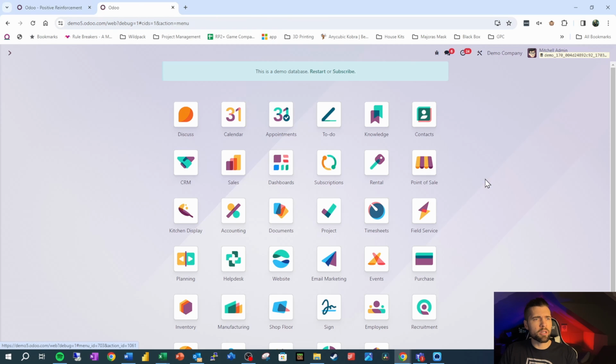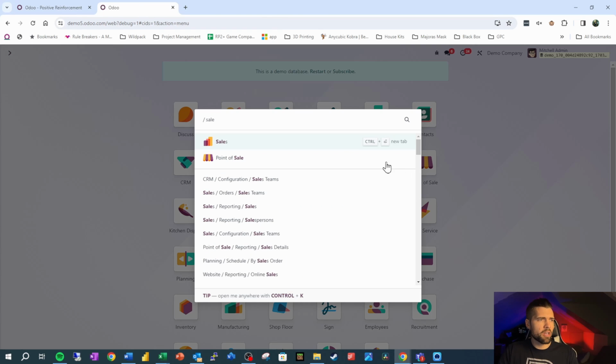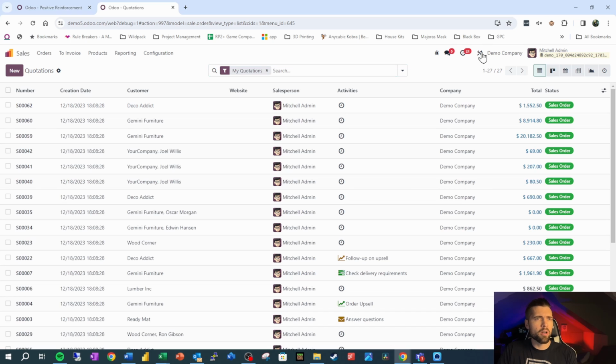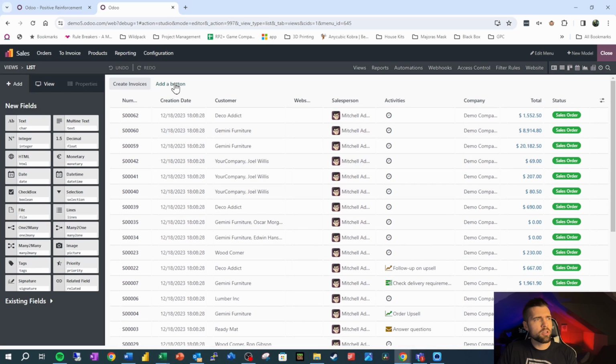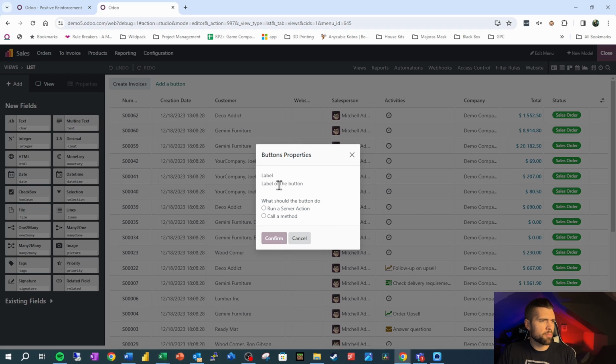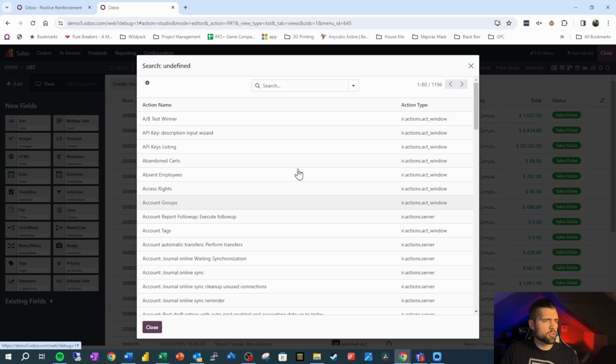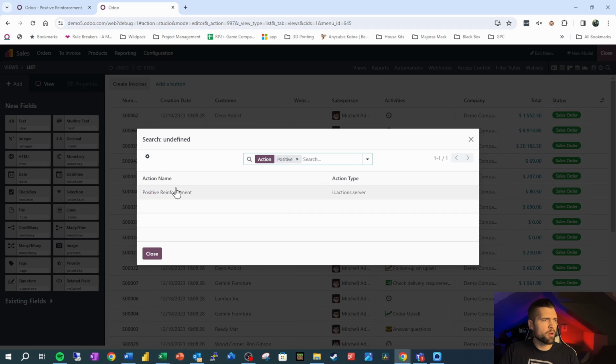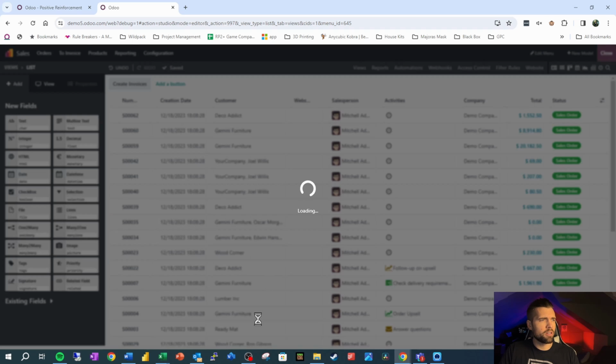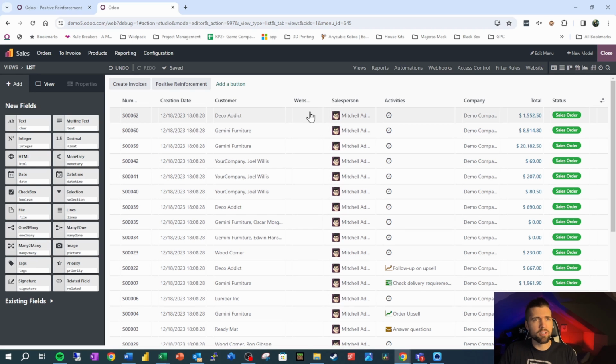We're going to open up a duplicate tab and go into our sales app here. Now we're going to hop into Studio and you can see we have this nice little button to add a button here. We're going to go ahead and click this nice button and we're going to label this button positive reinforcement. Okay. And then we're going to run a server action and I'm not seeing it right here. So what I'm going to do is go to search more. I'm going to type positive. Okay. Search that action for positive. And this is the guy I want here. Okay, so we're good. Let's go ahead and test this out.